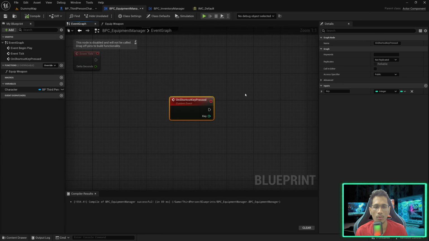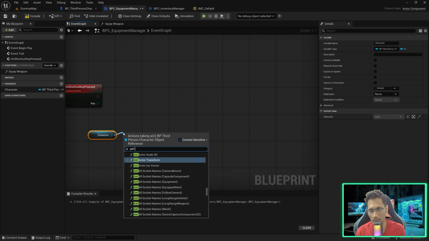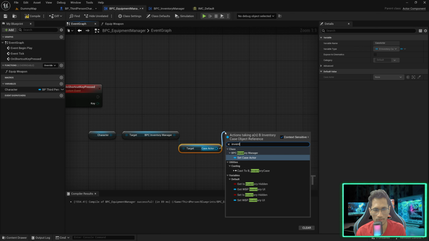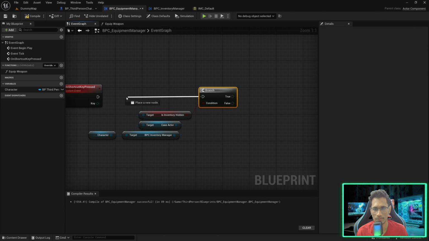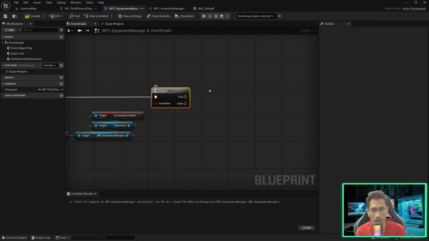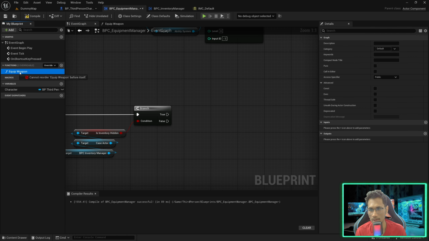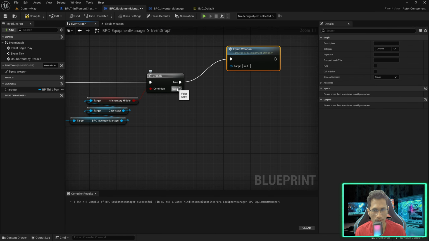Now what we will do, we'll open this up. We are going to check whether the inventory is open or not. So get inventory manager, get case actor, then inventory is hidden or not. So we will check whether the inventory is hidden. If the inventory is hidden, then we would like to equip the weapon. So let's get the equip weapon. And if the inventory is not hidden, then we would like to assign the shortcut. So then we have to call this inventory manager.